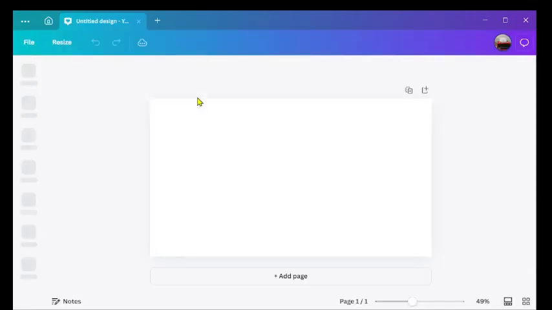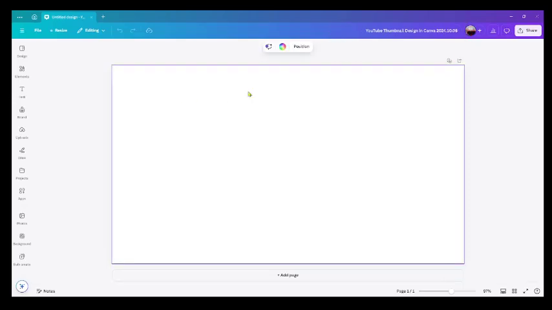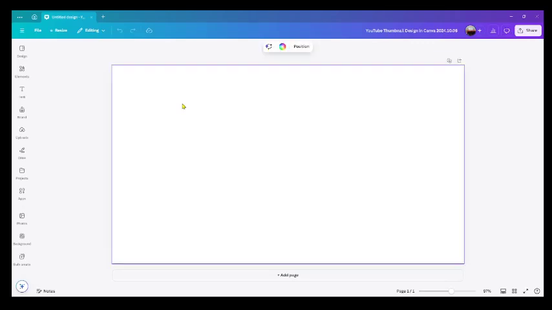We got a blank sheet of the format we need. I name the file according to what we are creating. Now, I can choose templates or create my own designs. I chose to create my own design and start selecting elements for future thumbnails.